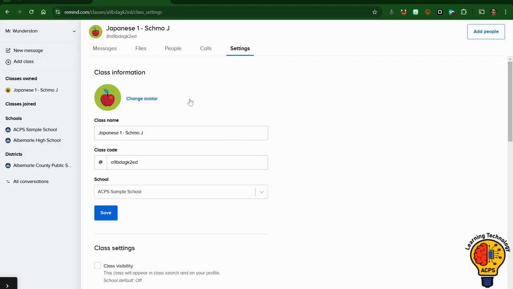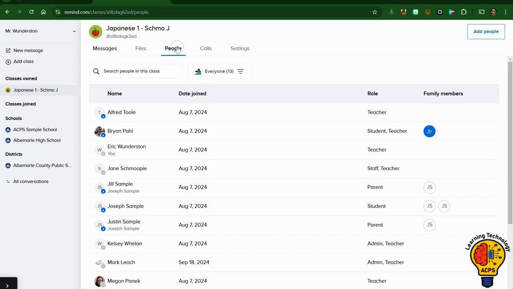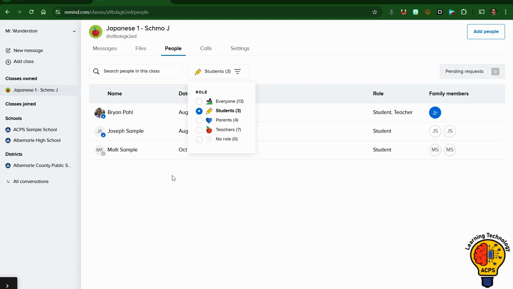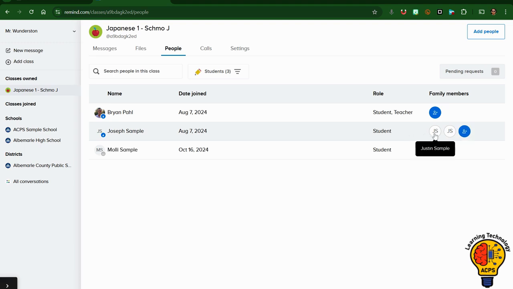Now, if I do want people to reply and respond and see each other's messages, let's say I want to find one of my students. So I go to my class, go to the list of people, and I want to sort by my students. And let's say I want to reach out to Joseph Sample's family members and guardians. So if I go over here, Justin and Jill Sample, I'm going to write those down, and I want to create a group conversation where the 3 of us can all message each other so that everybody stays in the loop.